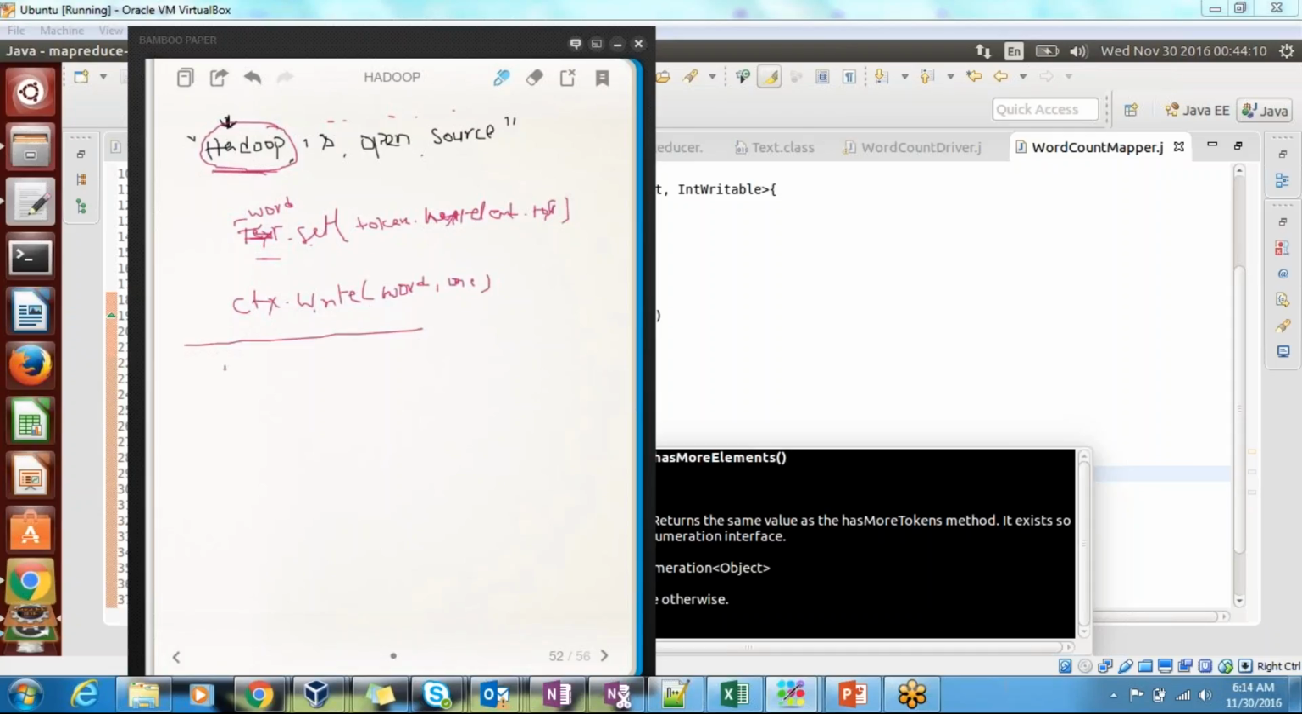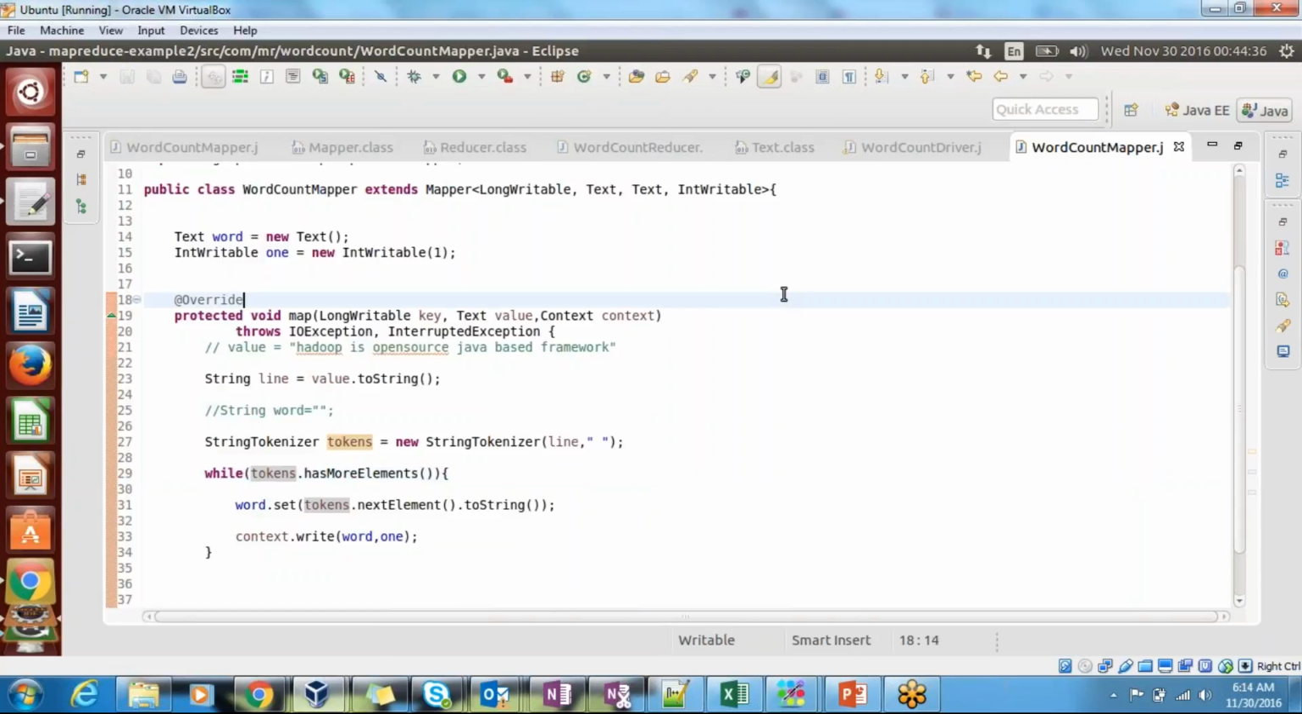The output of the mapper will be Hadoop comma 1. Next is comma 1. Next, open comma 1. Source comma 1. It will come like this, the output of this line. So not only one line, right? We have so many lines, so it may come with different output. Clear?